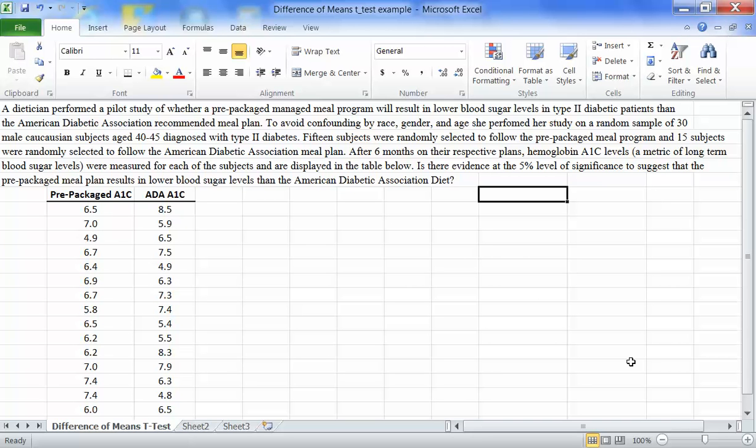Hello, this is Dr. Rhodey, and in this tutorial, we will show how to use Excel 2010 to perform an independent samples t-test for the difference of means. The particular test we're going to do is the independent samples t-test with unequal variances, or unpooled.